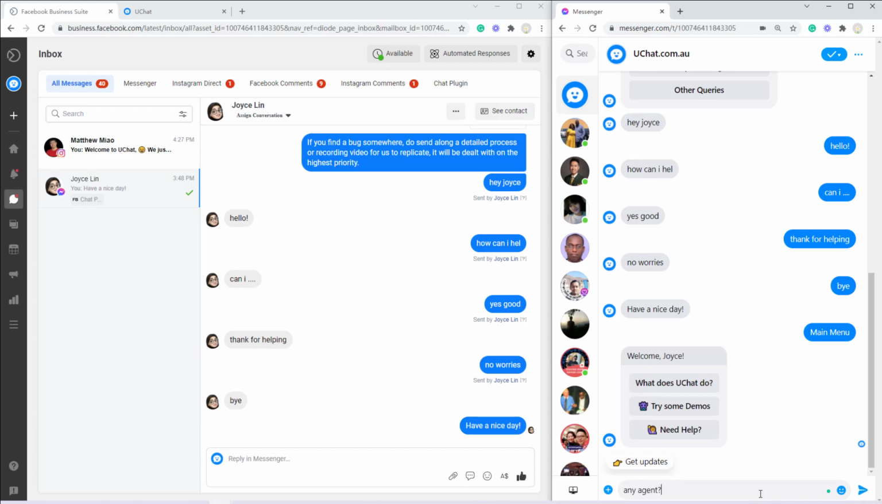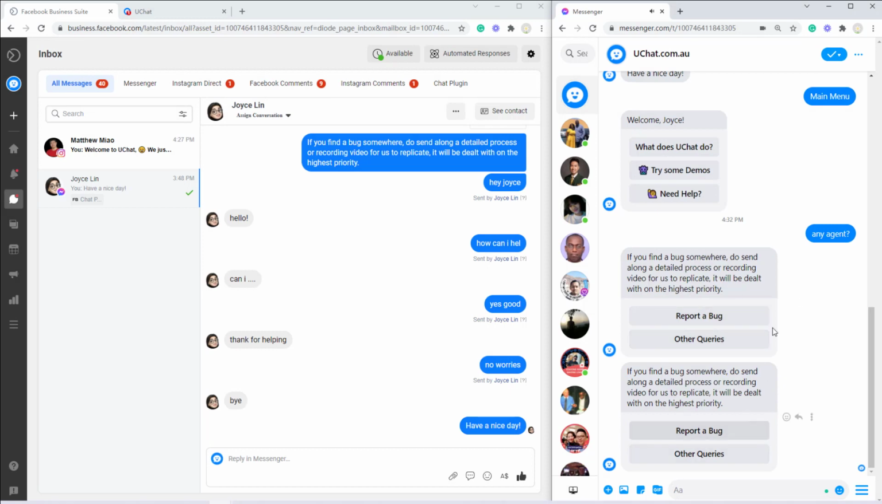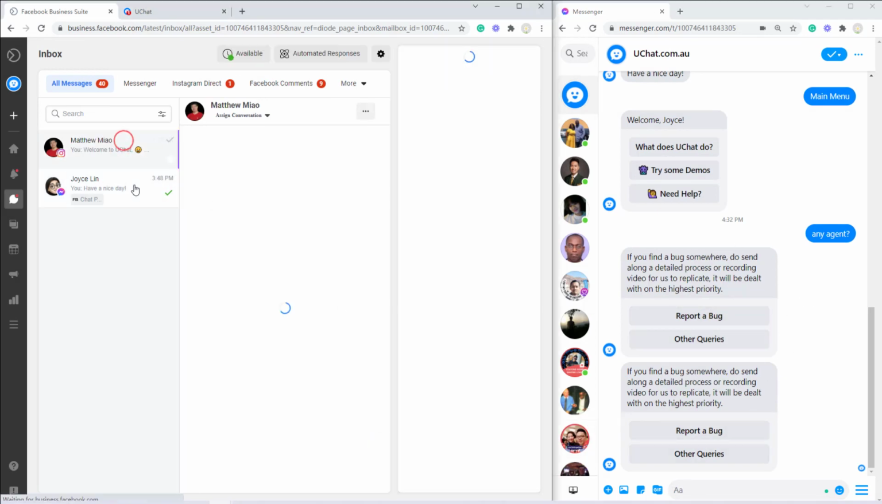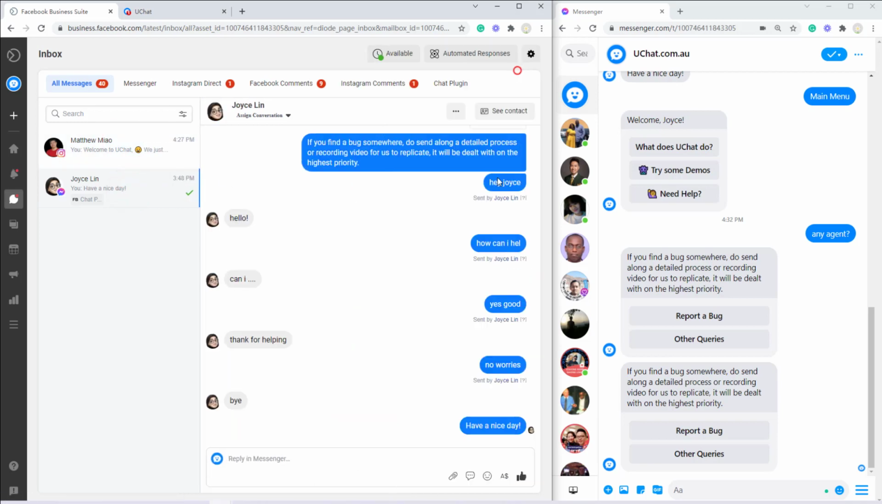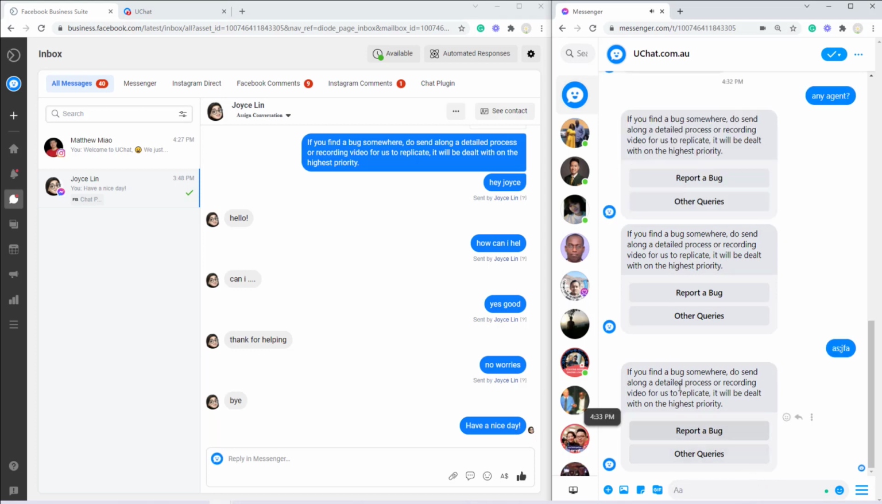any agent, and now I get automation from the bot. On the agent side, what you can do is simply two steps to stop the automation. If the user keeps typing in something, the bot keeps responding, and now I want it to stop the automation.